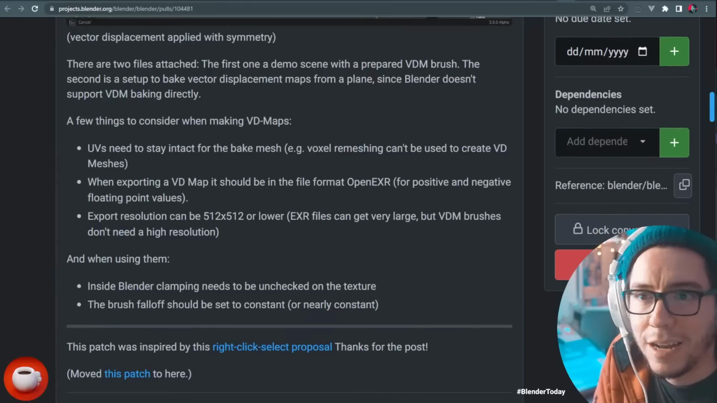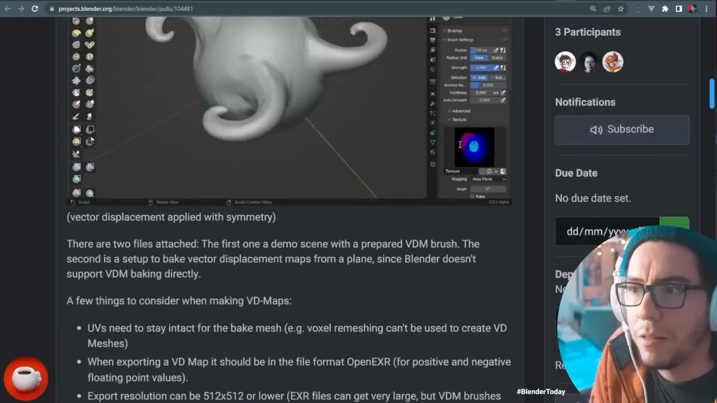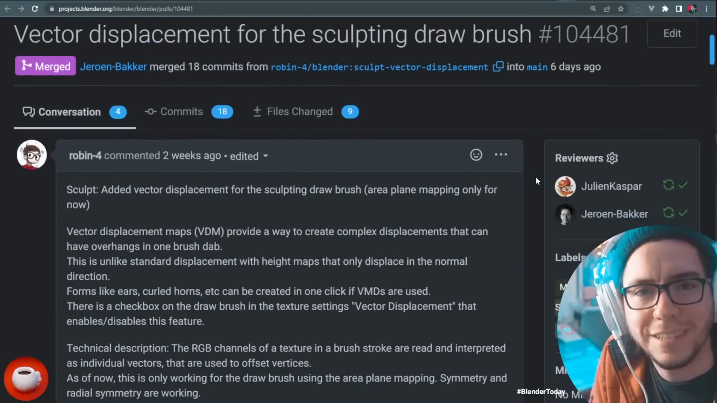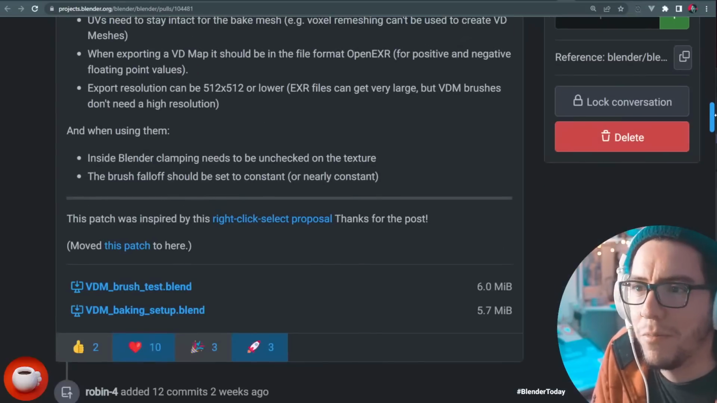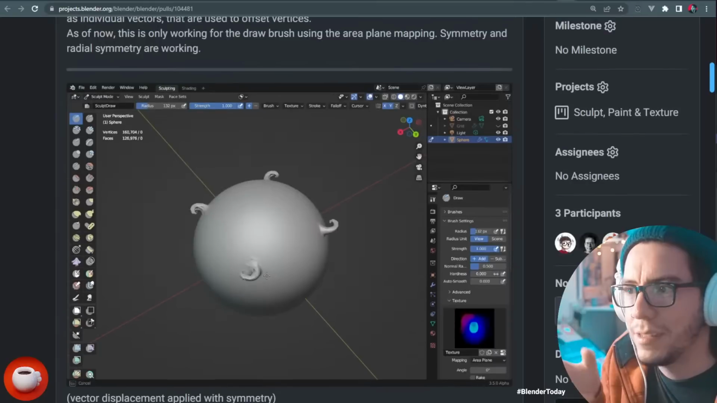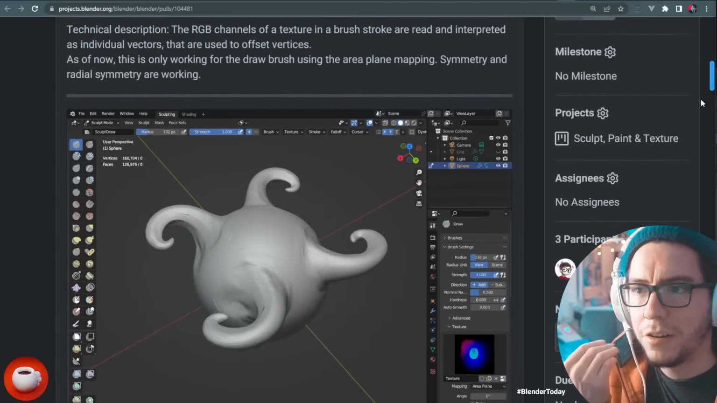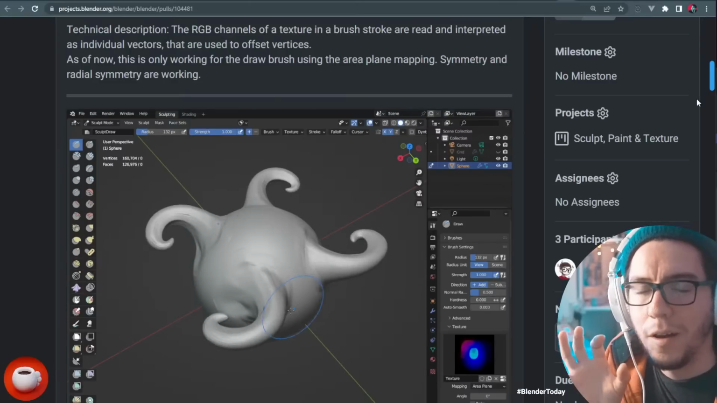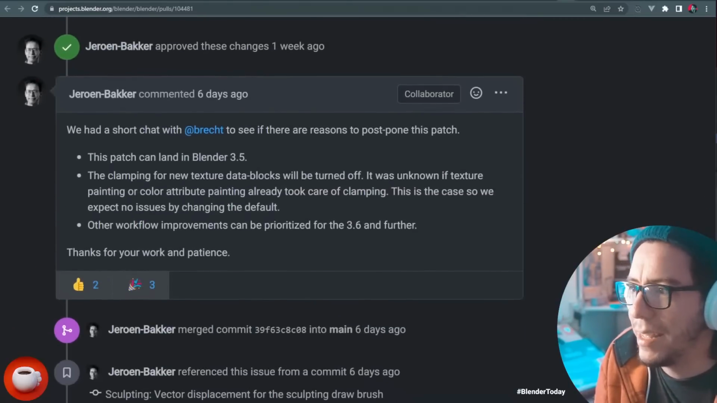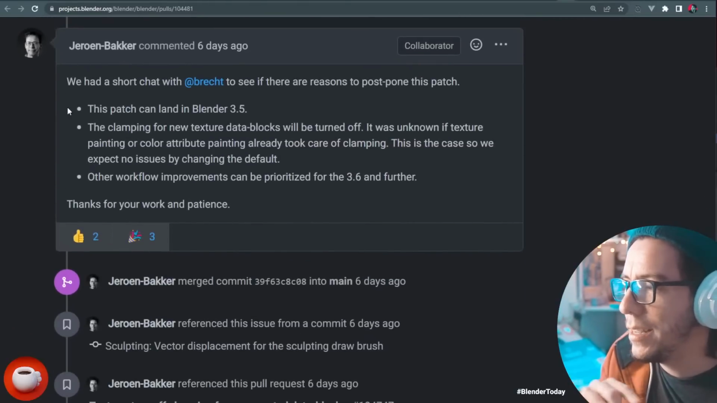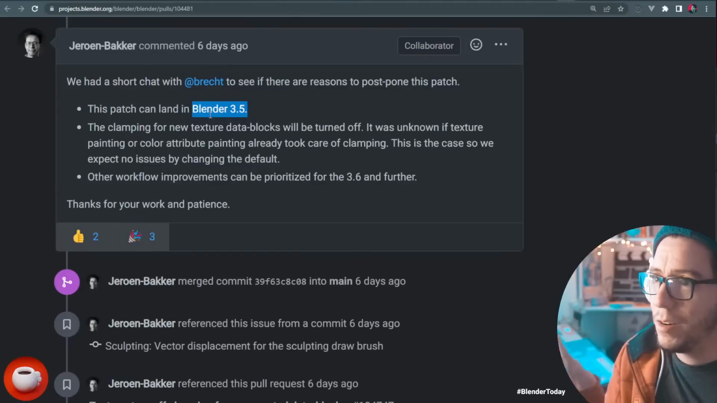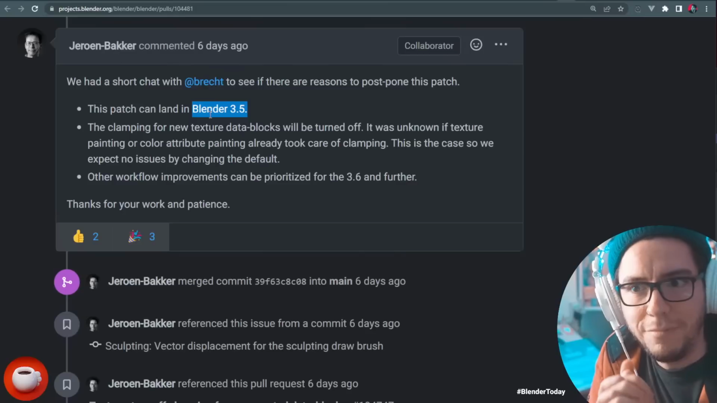This setting, people are asking, how did it go official so quick? Well, because the code was probably pretty well coded. Some features are more controversial than others. The main thing holding this back was the fact that Blender settings by default for textures were clamped, but not anymore. So I think here in the last note, Jeroen talked with Brecht and he said, okay, this patch can land in 3.5.